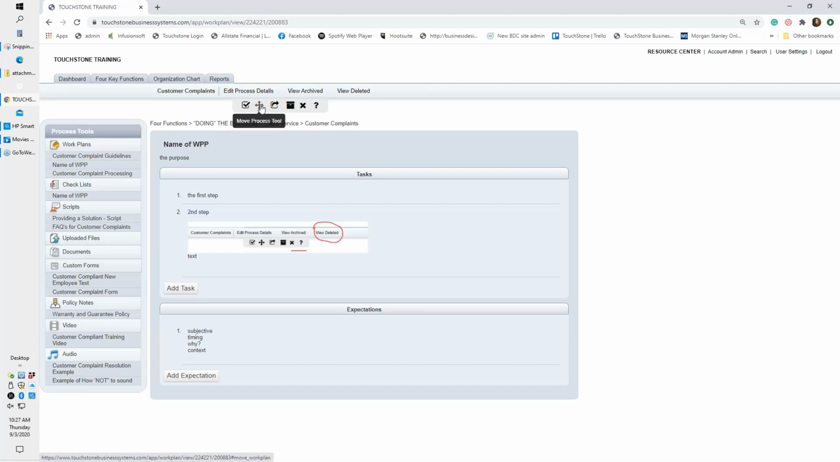This next icon over to the right allows you to move a process tool from one process to another. So if you've built a work plan inside of a process, and then you decide, well, I want to combine two processes, or I want to take one process and make it two, then this is a way to take any of these tools in here out and move them into another process.